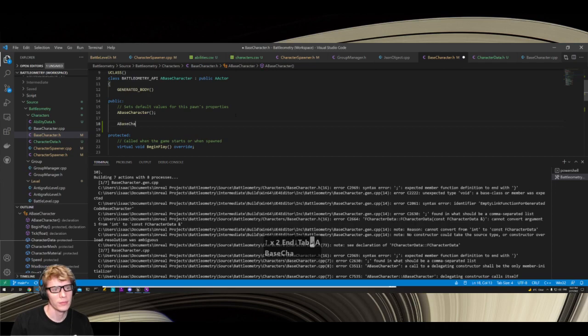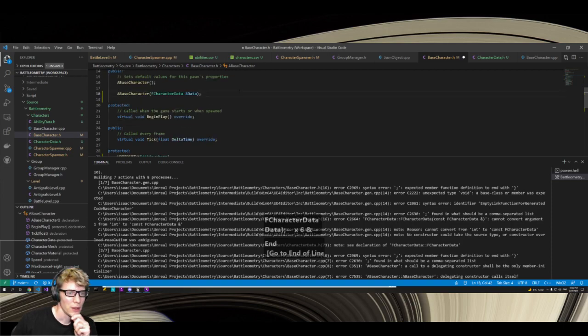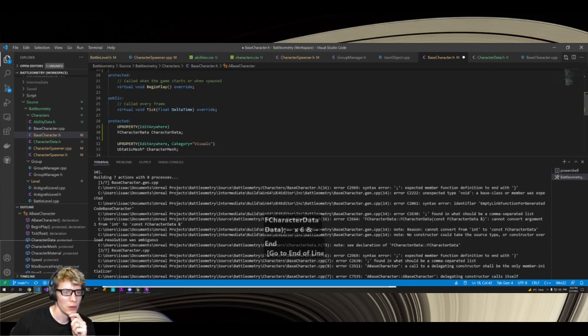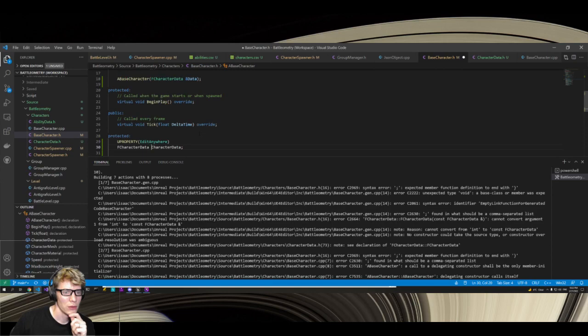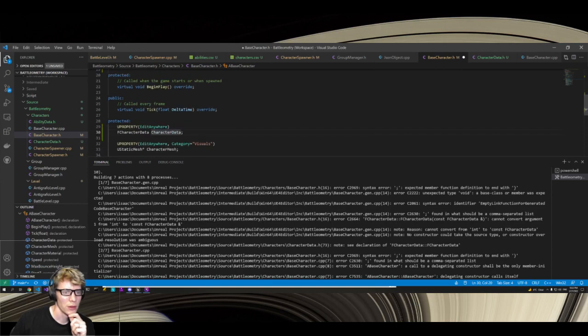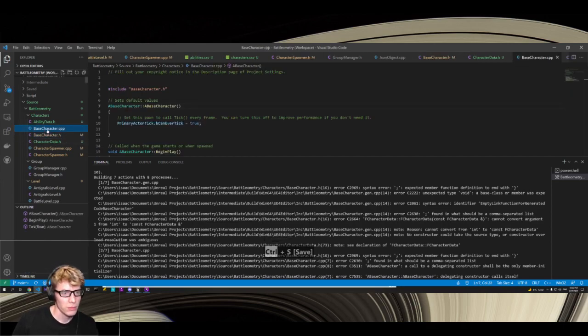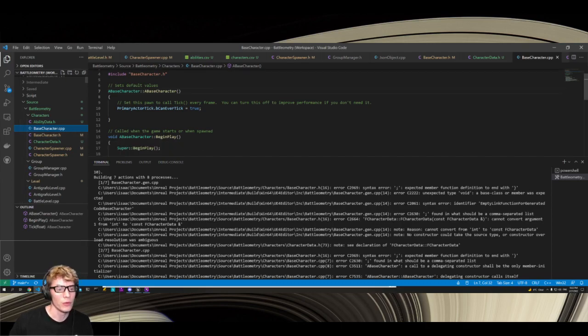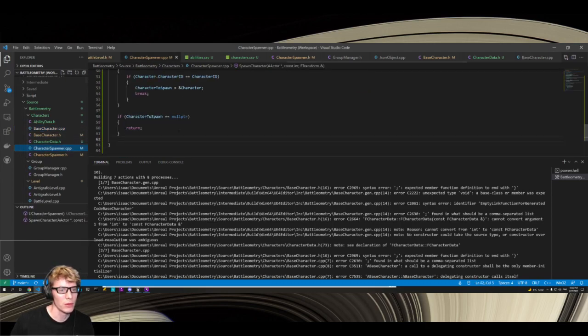Nope. I guess I can just do F character data, and that'll be a reference. And I will store. Oh, it's going to do a copy. Don't think you can store a reference. We'll find out when it crashes. Boop. Okay. So now our character spawner will call.